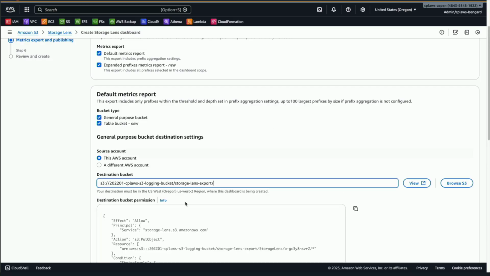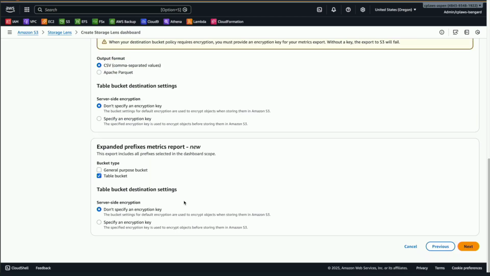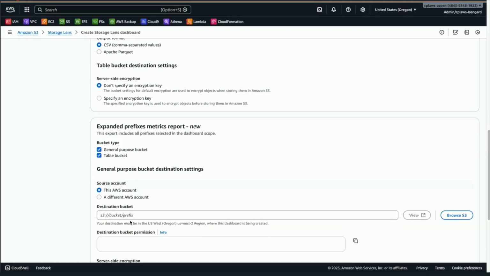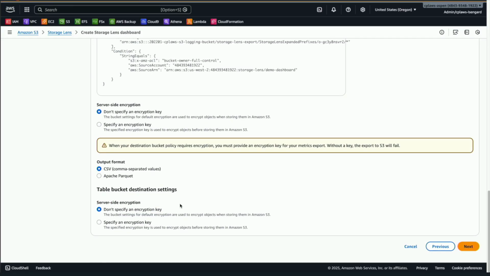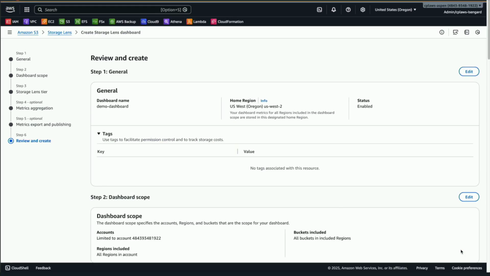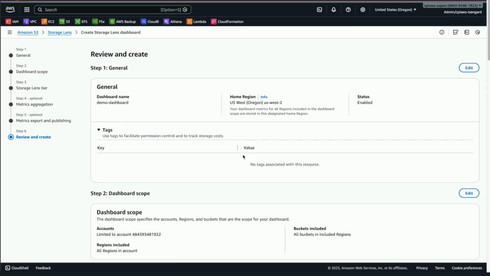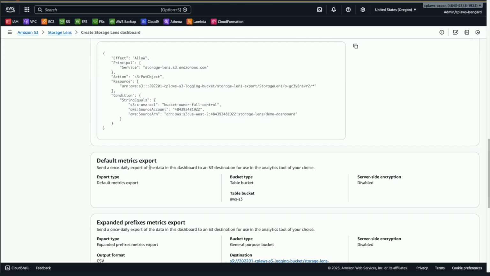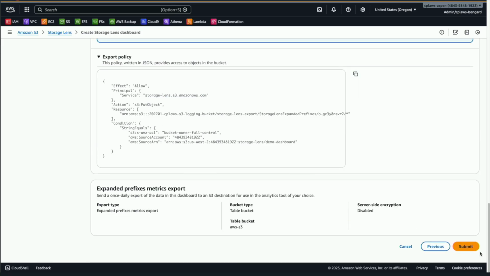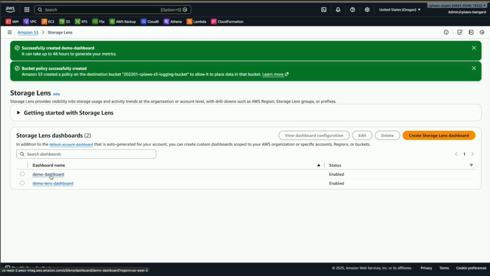You can still export the traditional way, going to an S3 bucket, storing it as a CSV or Parquet, or you can just send it straight to S3 tables, and either one, whichever one you like, or both. Once we're happy with our config, we'll go ahead and submit that. Cool, and now our dashboard's configured.